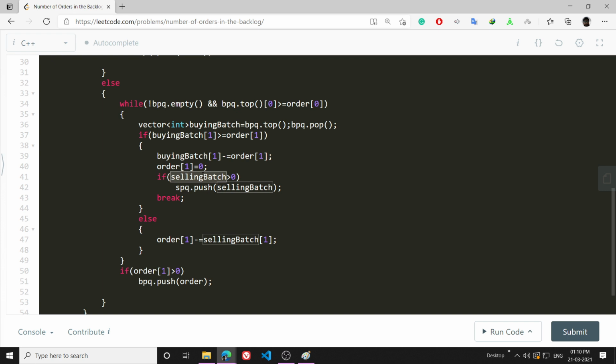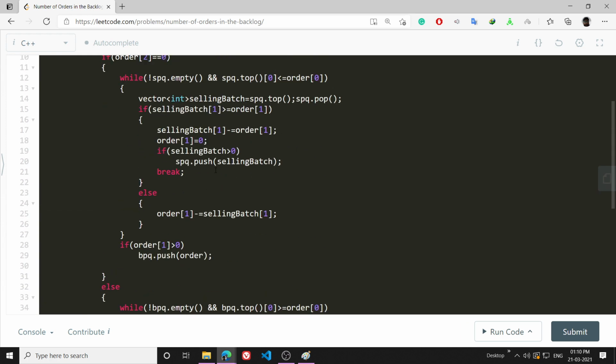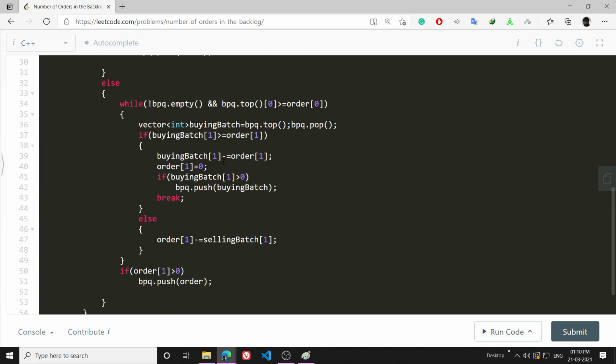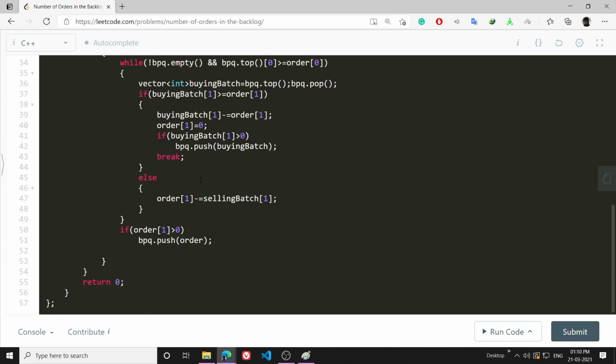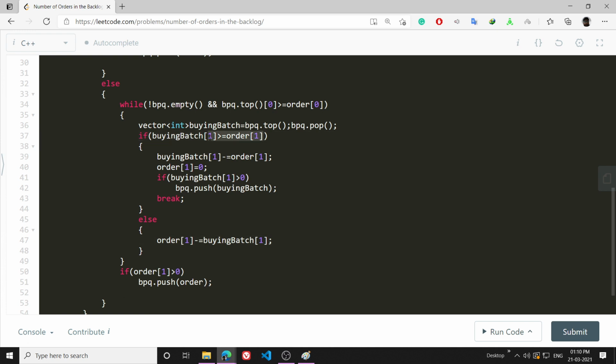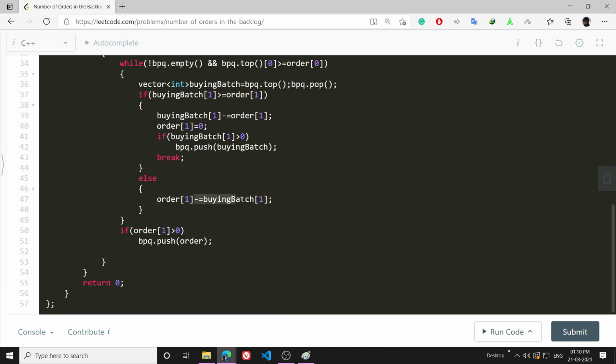And if the buying batch's amount is still greater than 0, then I will push it back with bpq.push buying batch. Also I had made a mistake here. It should be 1 here, buying batch 1. Okay. So after doing this, another possibility is that the buying batch is smaller than the current order's amount, then I will subtract this buying batch's amount from my current order.